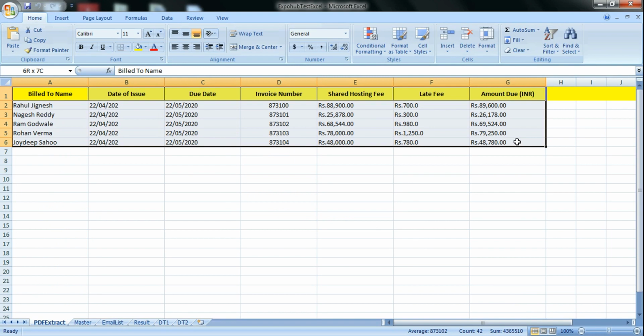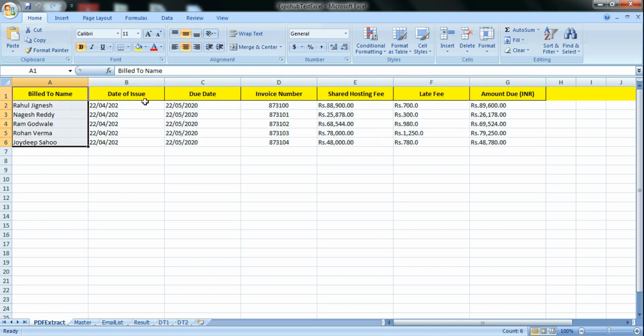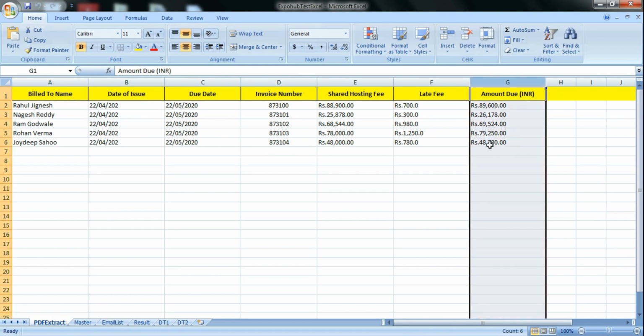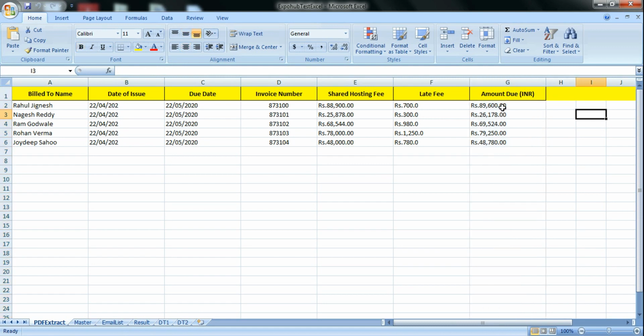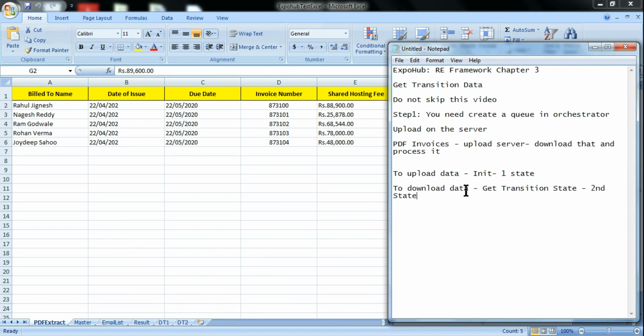So guys, this is the data that I have in my Excel. This is the invoice data that I've extracted using the previous workflow. You can see my PDF automation video. Here I have bill to name, date of issue, due date, invoice number, all this data. Okay, so I want to upload two fields. Let's say bill to name, whom it was for, and the total amount due, so that I can make a workflow where I can show the total amount. I can sum all of these numbers and show you what is the total amount. So how to do that? As I said, the first step is you need to upload the data, right?